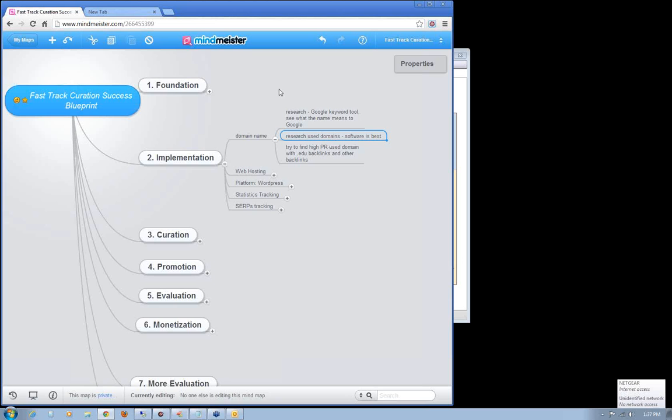Okay, so now what I've been learning about, folks, is that this used domain thing is just the most absolutely amazing thing. And I have some really cool software that I got, and if enough people ask me, I will give you a link to get it. Basically, it allows you to find high PR used domains with edu backlinks.